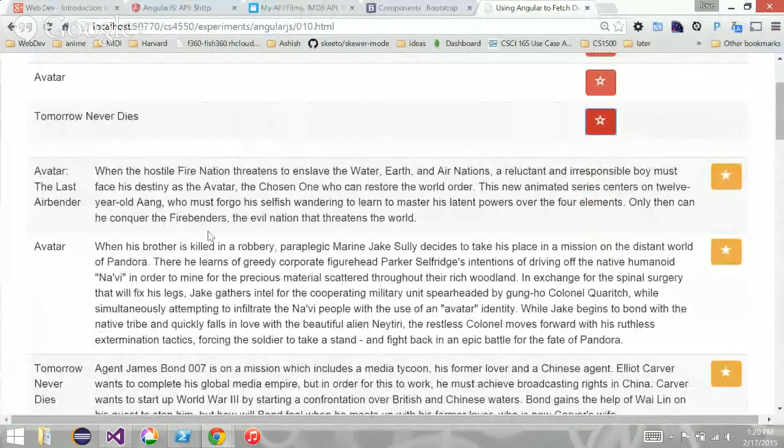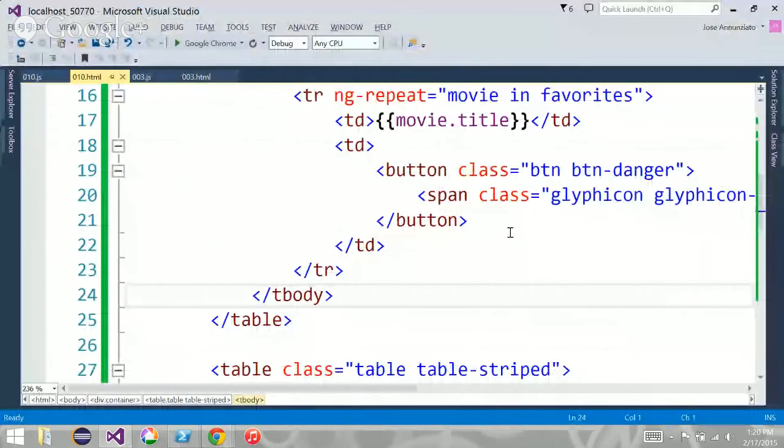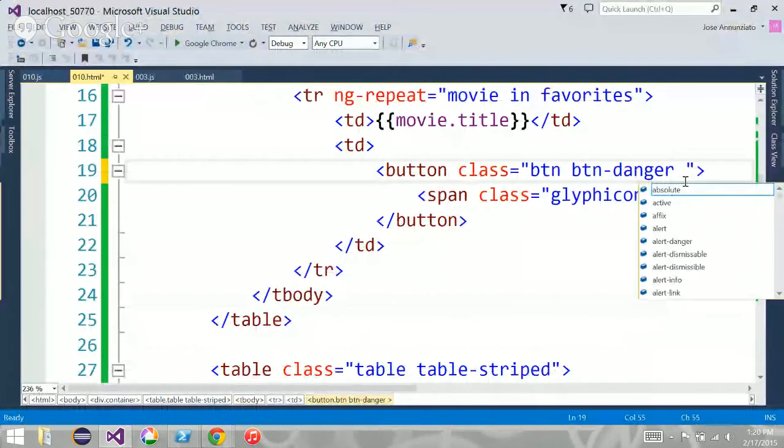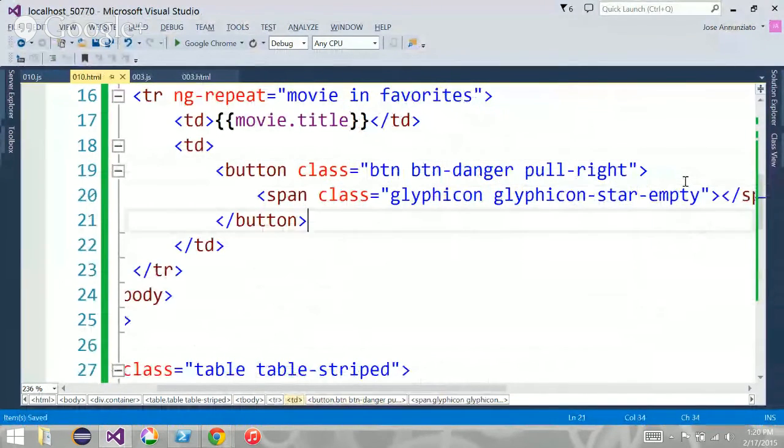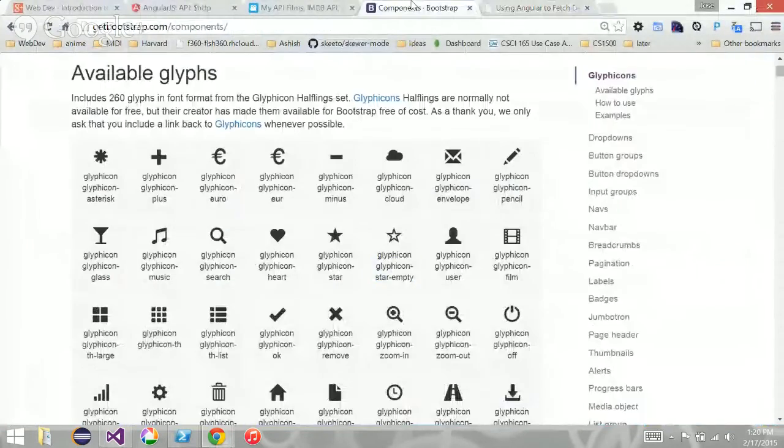How about instead of searching something right away, it's when we click on a button that we search on something that's in an input field? Let's do that. This should be pulled to the right. So pull right. So let's add a search bar or something.